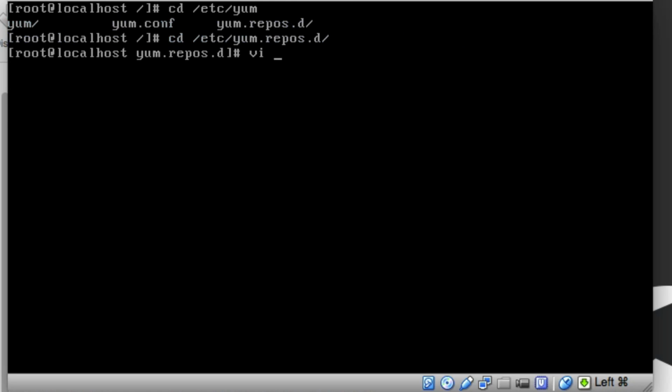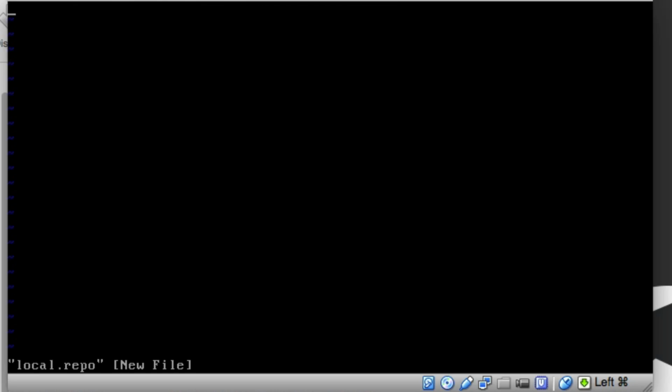So I'm going to use the vi text editor command, and the name of the file that we want to create is simply local.repo. So the first thing we want to do is, in brackets here, create the name of our actual repo. This is just the name section of our repo config file. So I'm going to type local repo and end our bracket. The next thing is the actual name of the repository. So if I do name equals, we're going to name it local repository.